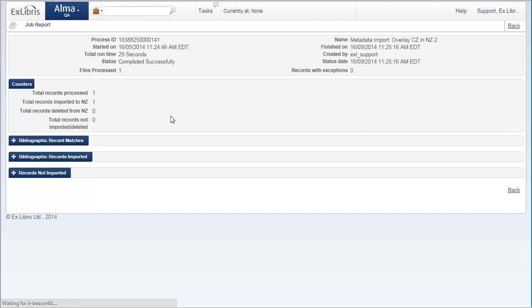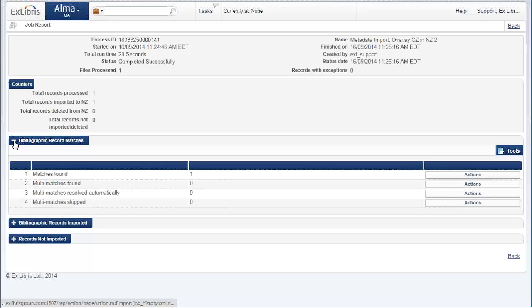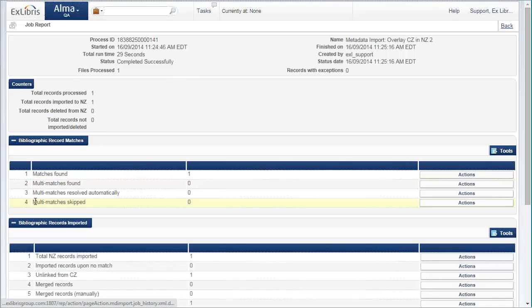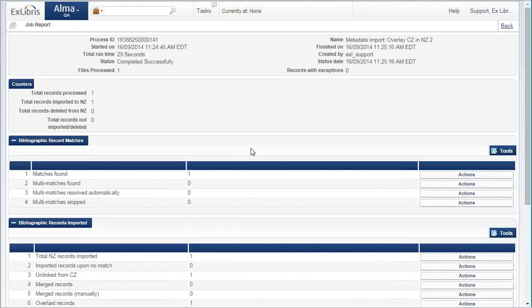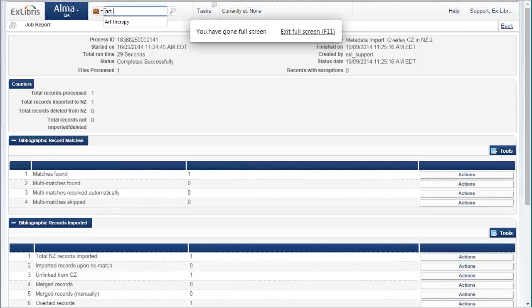Actions report. Let's see. Total records processed 1. Great. Total records imported into network zone 1. Great. Matches found 1. Fantastic. Okay, remember there was a match with the community zone record. Bibliographic records imported. So we have 1 record imported and 1 record unlinked from the community zone. 1 overlaid. And so we have successfully run the import. We can search again for art therapy and see what has changed.